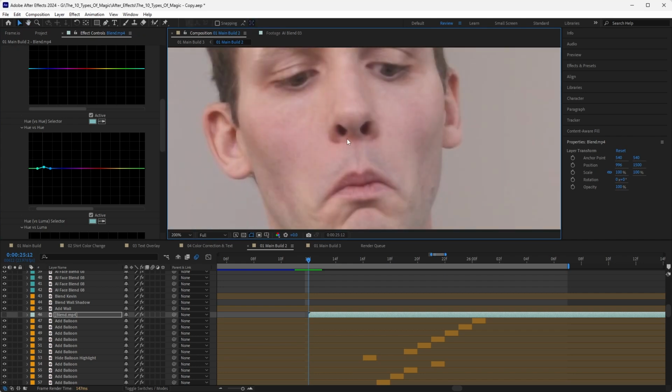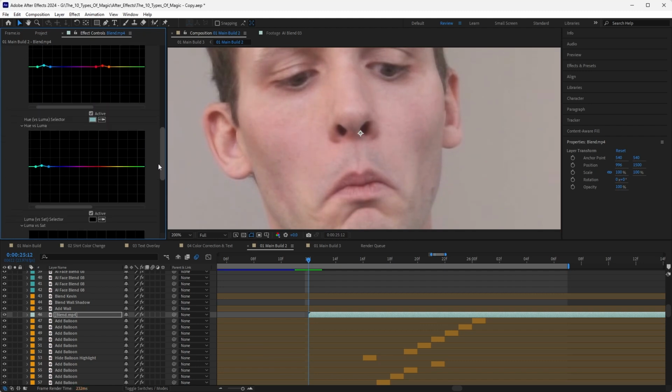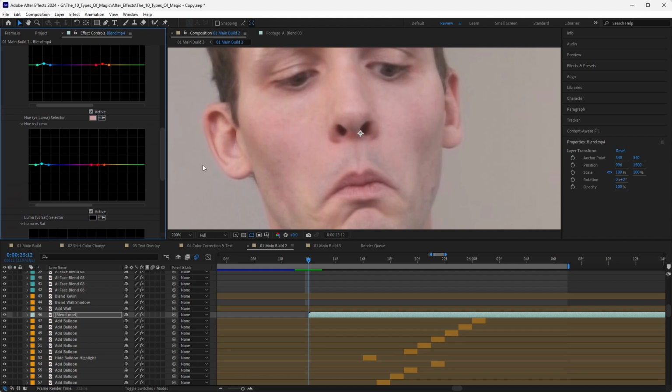So let's look at my skin. That's the original. I'm going a bit yellow. So let's hue versus hue that, the skin tone here. And let's pull that back to red. It's pretty good, but I'm going bright now. So I need to darken myself, hue versus Luma. Grab that skin tone and just darken a hair. Bring it back. That's pretty good.